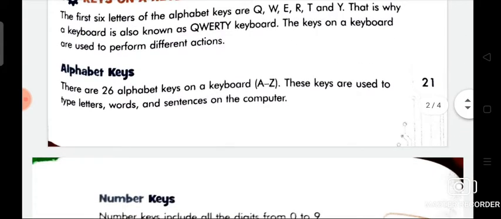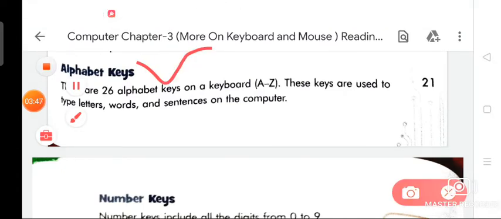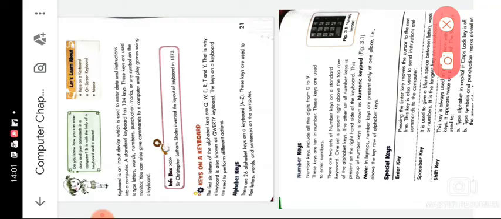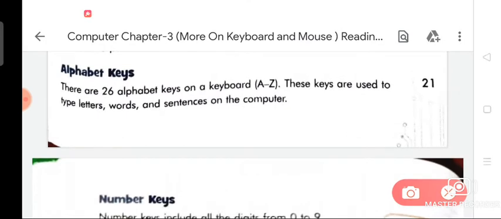Alphabet keys. Now we are going to read about alphabet keys. There are 26 alphabet keys on a keyboard, A to Z. These keys are used to type letters, words and sentences on the computer.